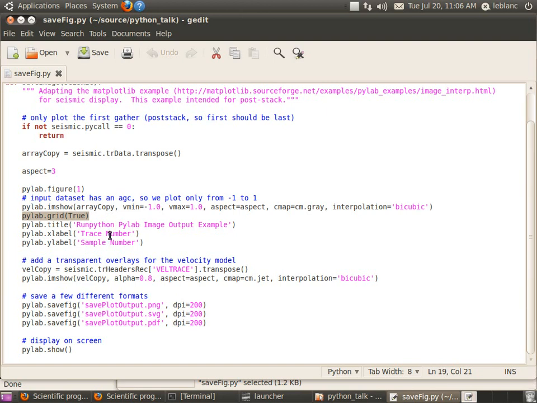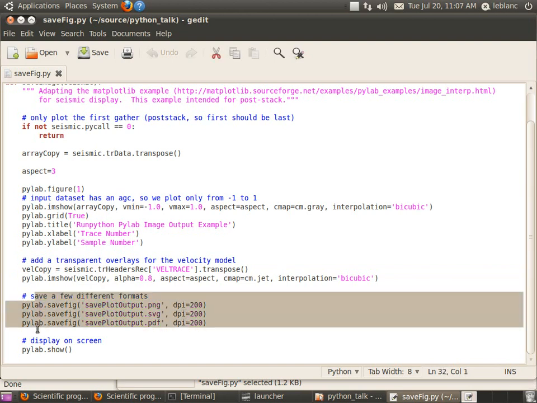And here's the one that does it for the velocity trace. The key here is the alpha component there. And right down at the bottom is where we save all three different figures. And this is the one that shows it on the screen.